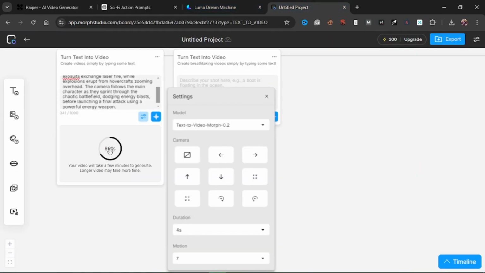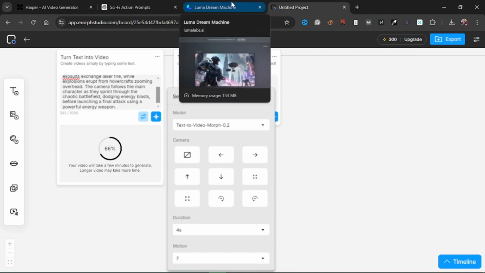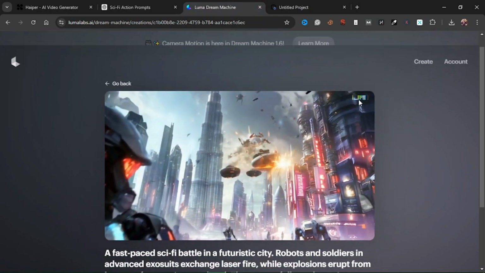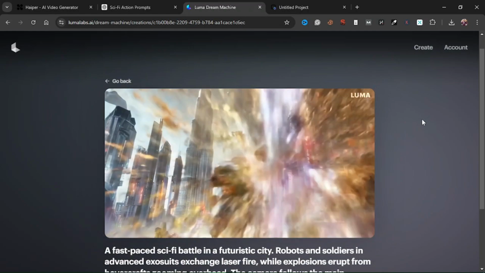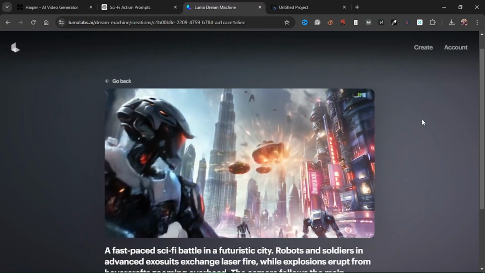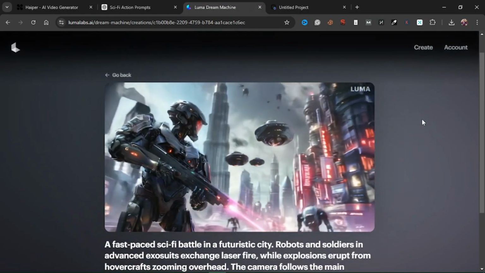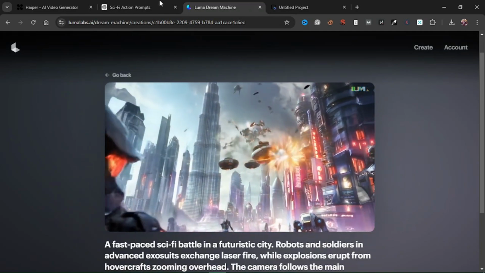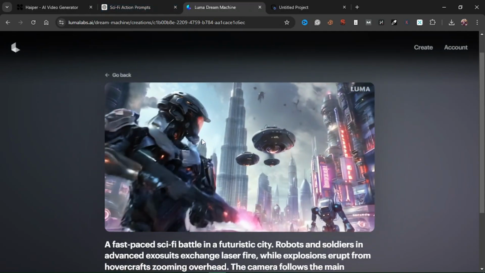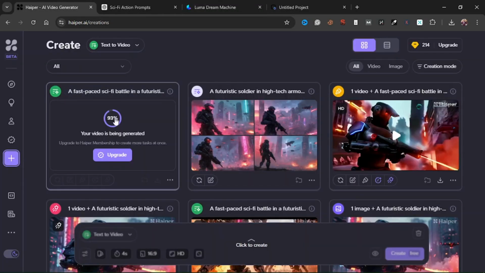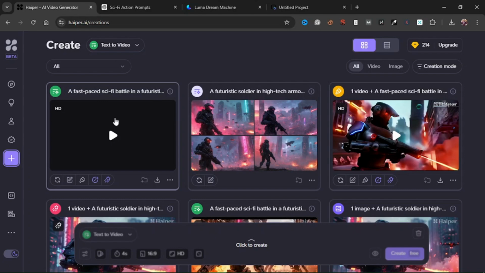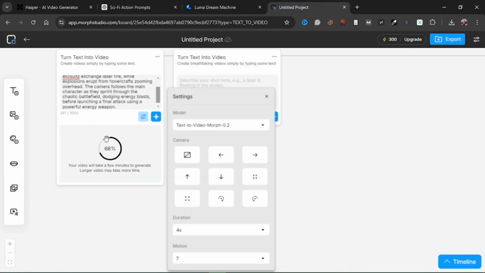And this is disappointing from Morph Studio. It's still at 60+%. And this is output from Luma AI. Wow, this is nice. I mean, it's a very good video, and looks very useful. I mean, usable. This is something that can be used in a movie trailer once you have the right sound in the background. For Hyper AI, it just finished, and Morph Studio is still at 60+%.